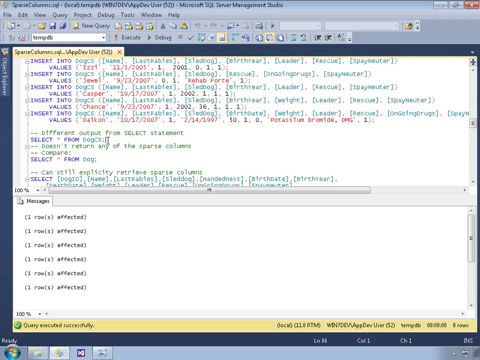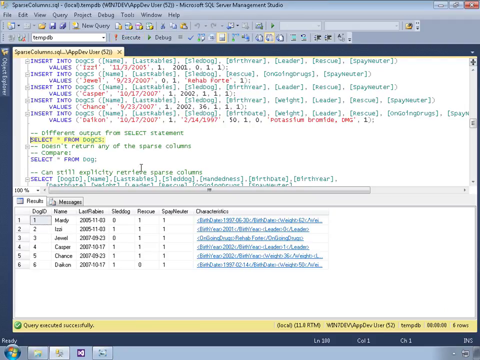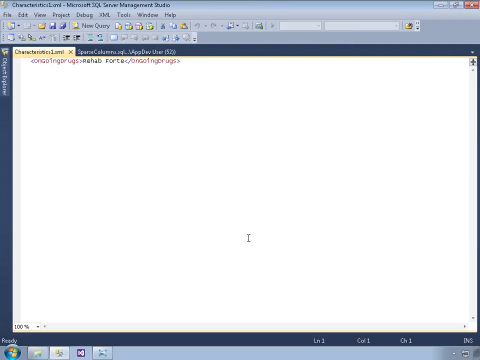Okay, here's where things start to get interesting. I'll execute a select star from dog CS. Now, instead of getting all of the sparse columns as separate columns in the result set, I get all of the non-sparse columns and then just the column set itself. And this is XML data. Like other XML columns, I can click on that link and see the raw XML.